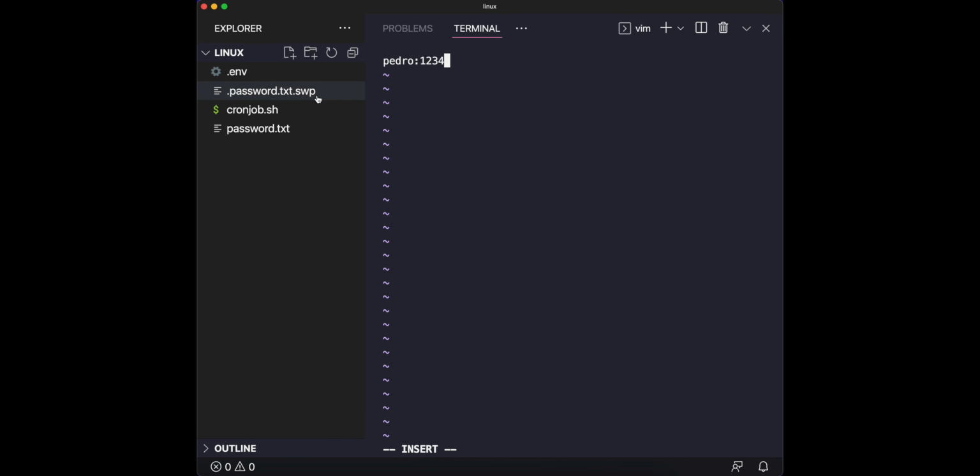And as you can see over here on the left, guys, we have the password file, but also now we have password.txt.swp. What does this mean? It's a swap file, basically a file created in memory to keep the record of what is being edited, but it doesn't mean that it's going to persist. It's basically a symlink to the original file.